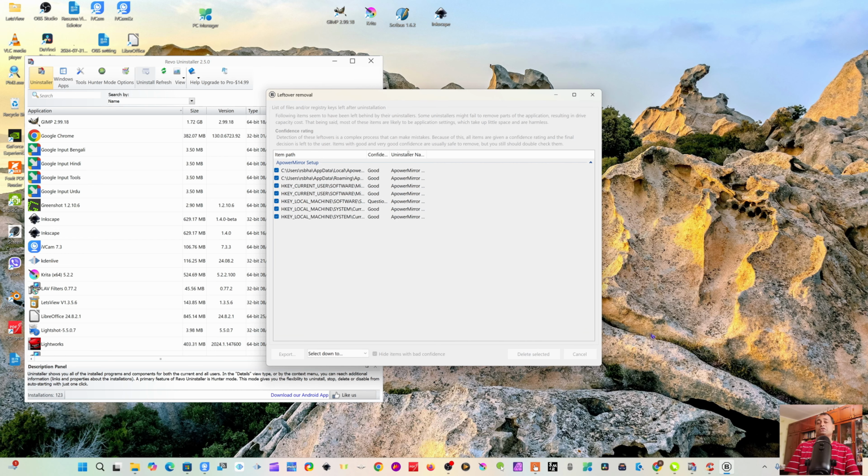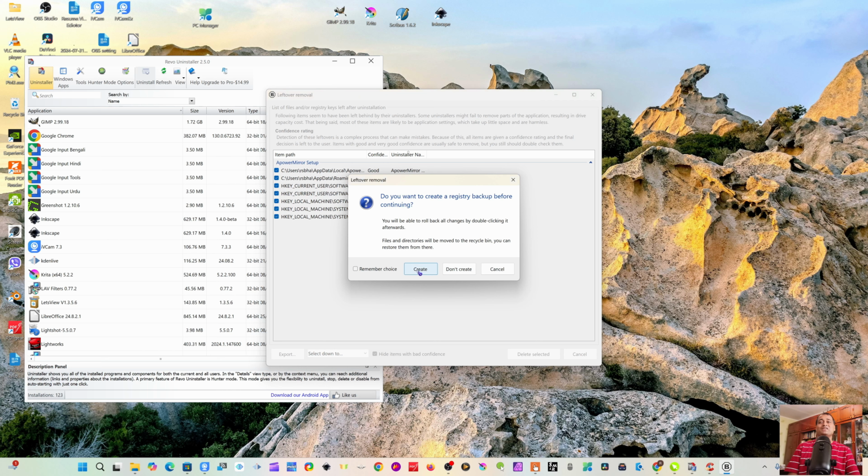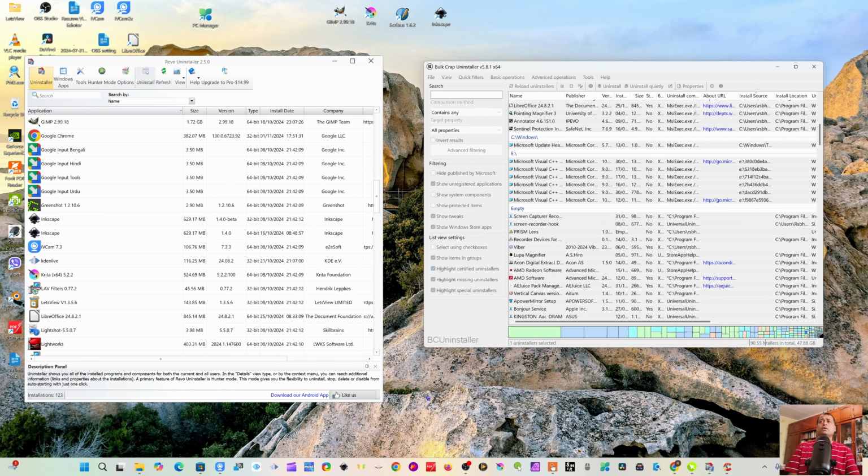Select. It's so fantastic, dear friend. You can't forget this software. Do you want to create a backup point? No, I don't create. I don't need this software actually.